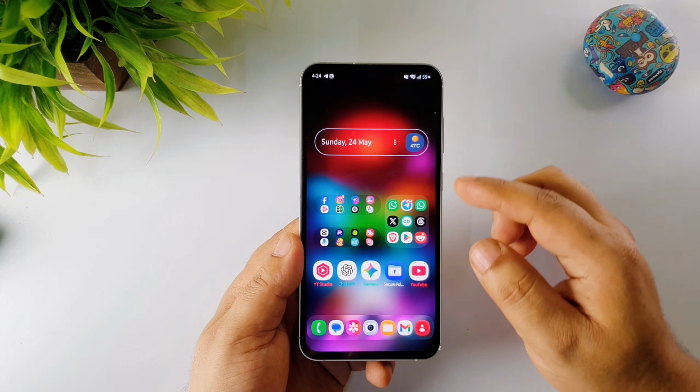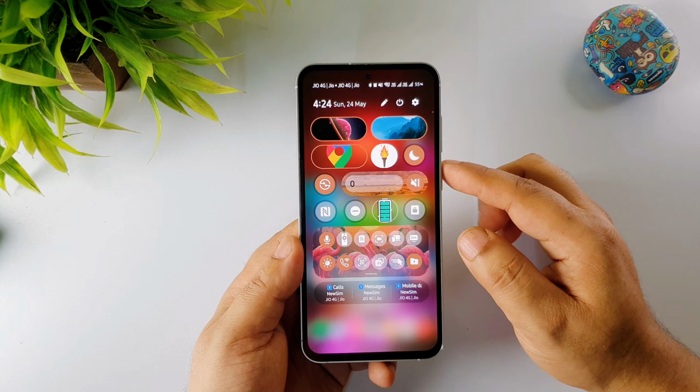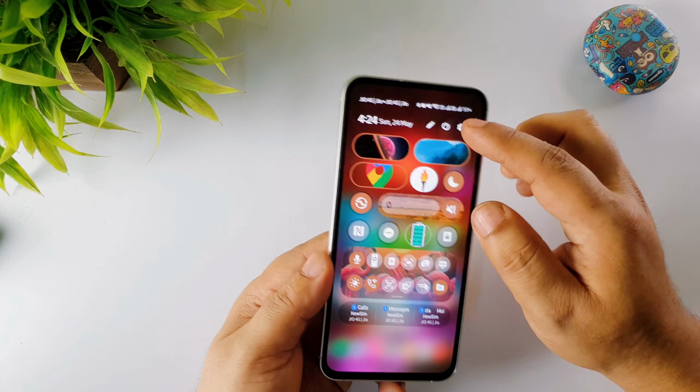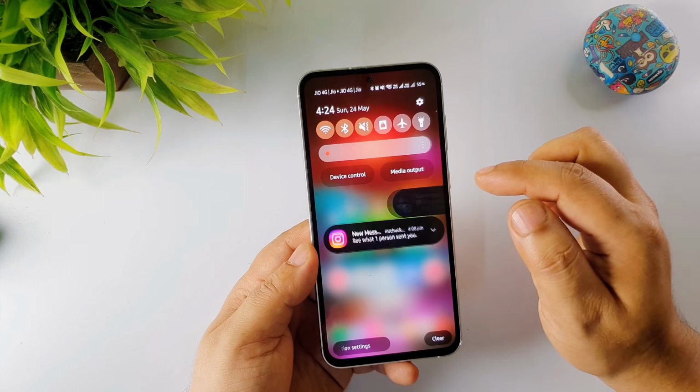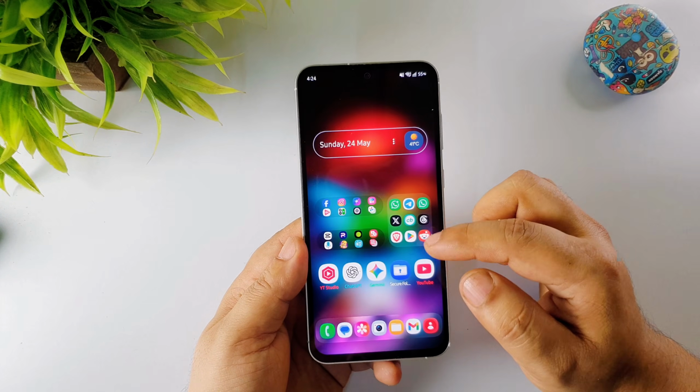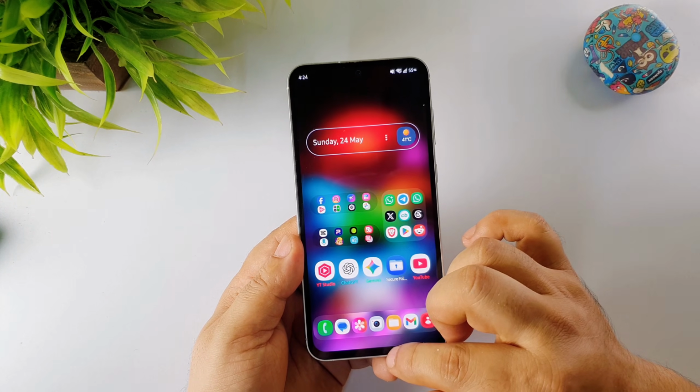Samsung focused more on improving the user experience, animations, customization, privacy, security, and making the UI feel cleaner and more premium. And honestly, these small improvements together make a very big difference in daily use.